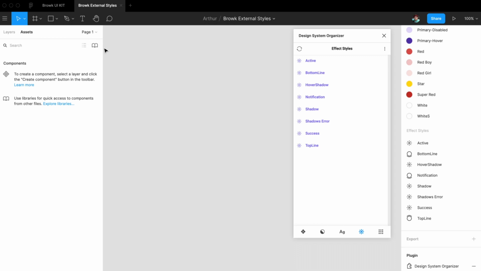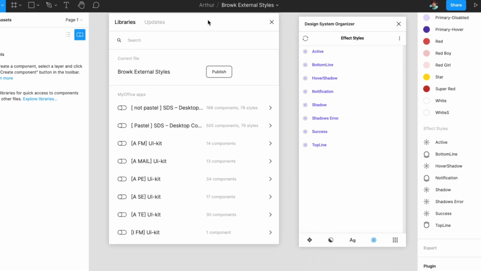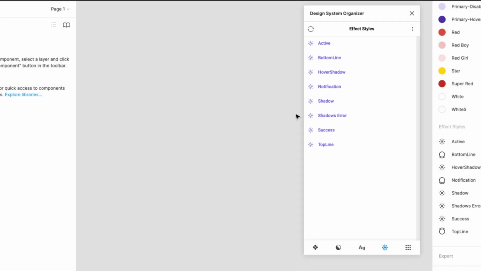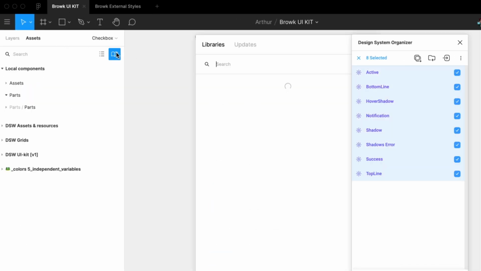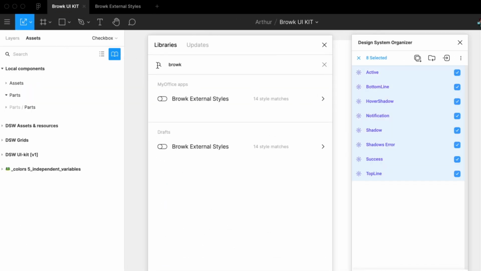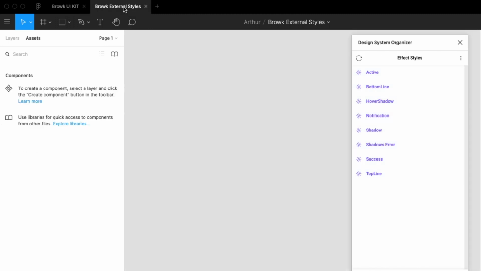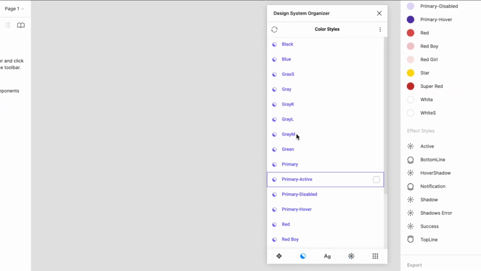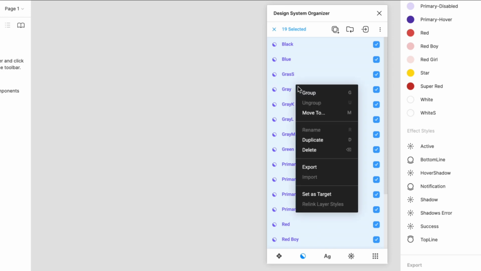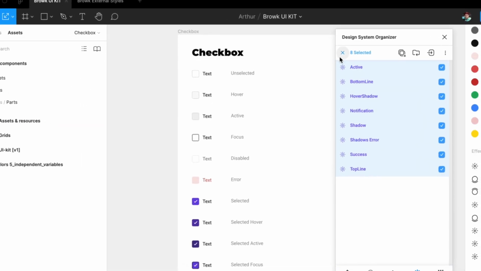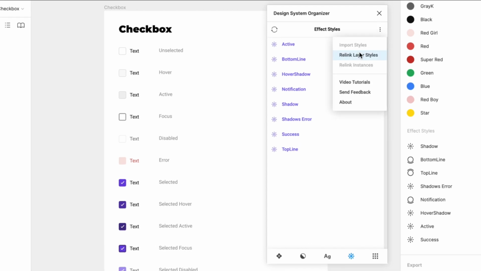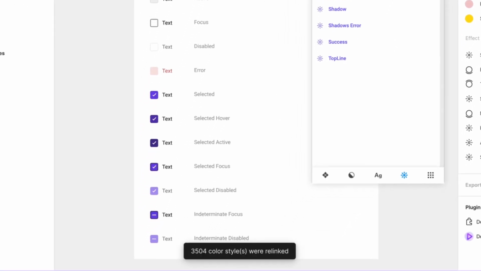So let's fix this. First, I need to connect the external styles file. I'm publishing my new library and then going to the design system file to enable external styles. Next, I need to go to the external styles file, pick styles that should be used as new masters, and press the Set as Target button. Finally, I have to press the Relink Layer Styles option in the design system file.